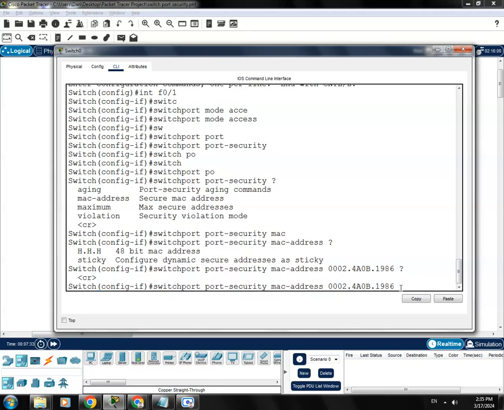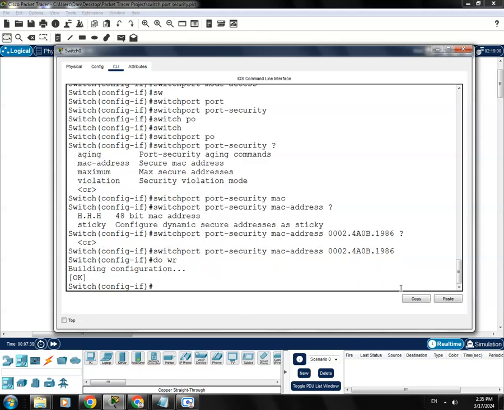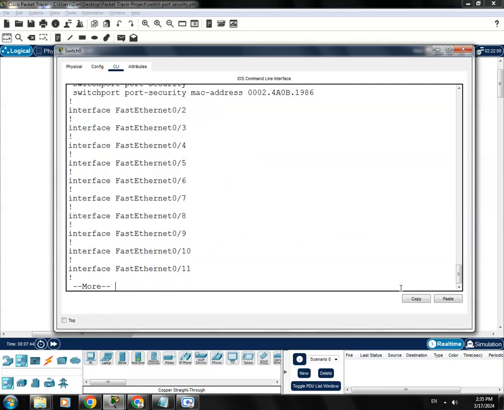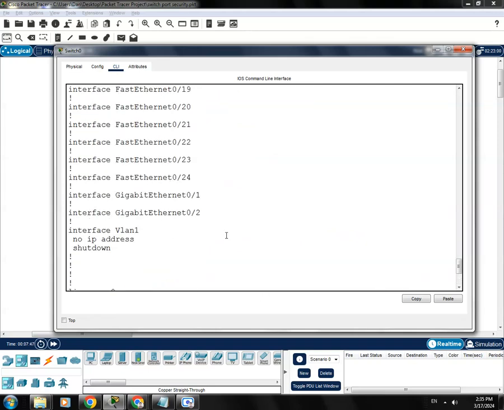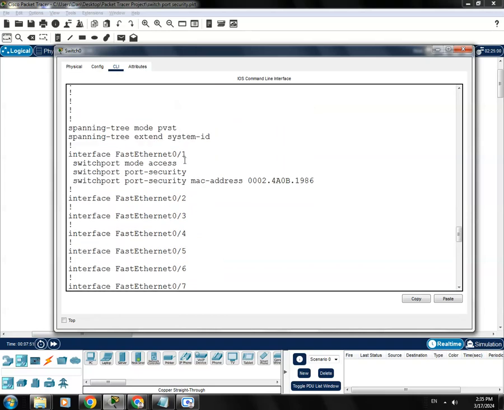I'll hit enter, and let's save the configuration. Let's use the control keys on the keyboard. I'll type show run, for you to see the running configuration. So we did set it up on FastEthernet 0/1 right here. These are the commands that we did.